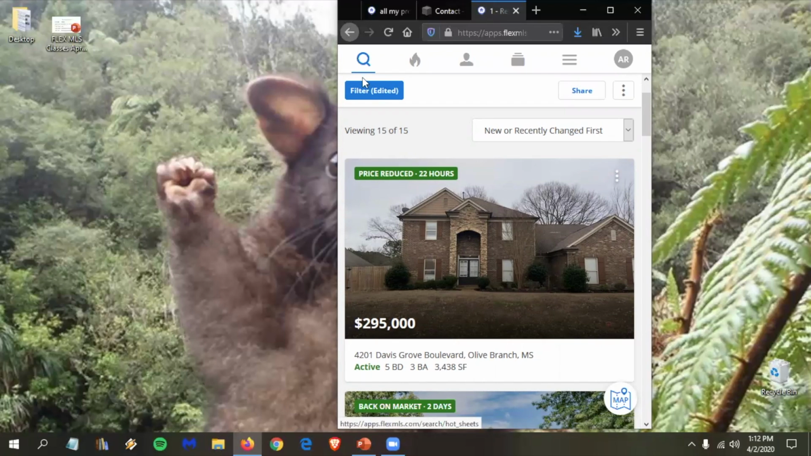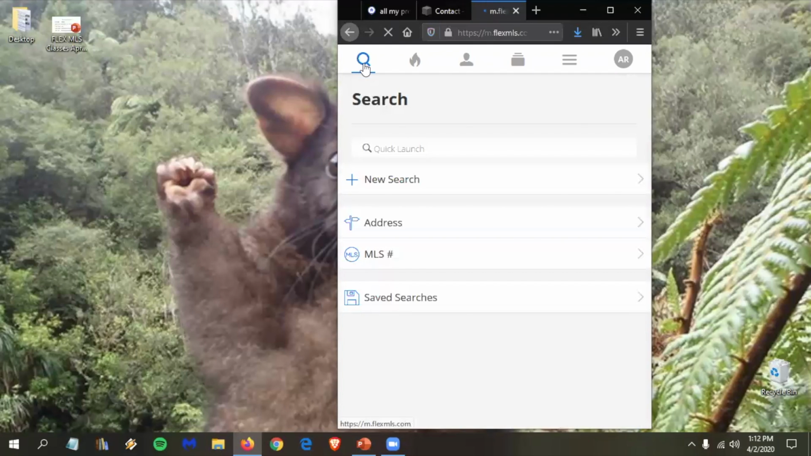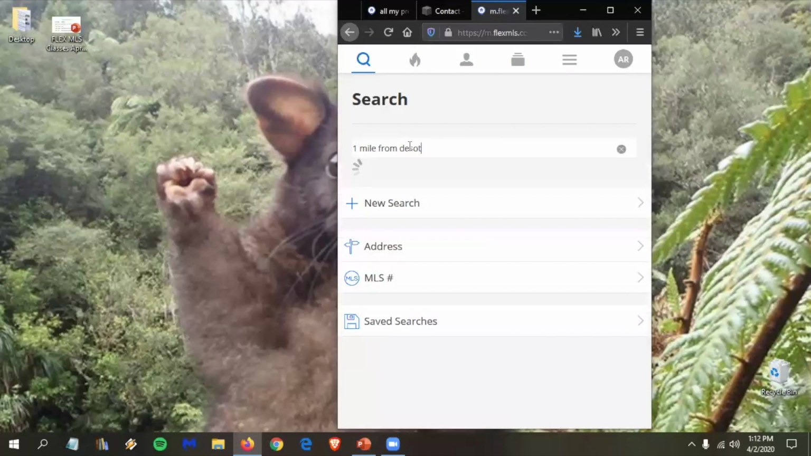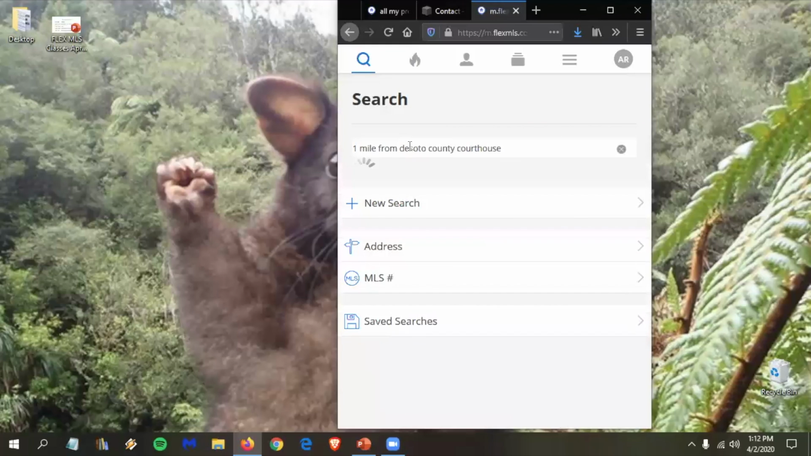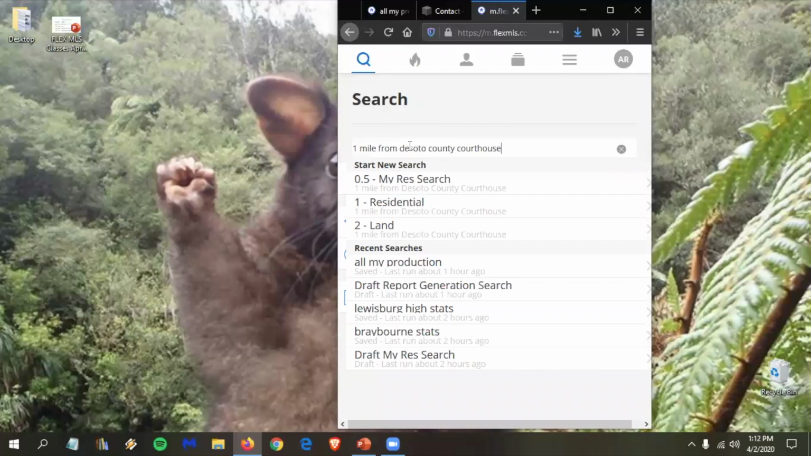And then the third one you can do for a radius is a landmark. And by landmark, I mean something like a school. So I'm going to do 1 mile from, and we're actually going to do DeSoto County Courthouse. Now, pay close attention to this explanation. There's probably only one DeSoto County Courthouse, which is fine. But if I were to type in Starbucks, it would have no idea what I'm asking it because there's Starbucks everywhere. If you were to type in Starbucks Hernando, if there's only one Starbucks, it'll find it. If there's multiple, it's not going to know what you're asking for.